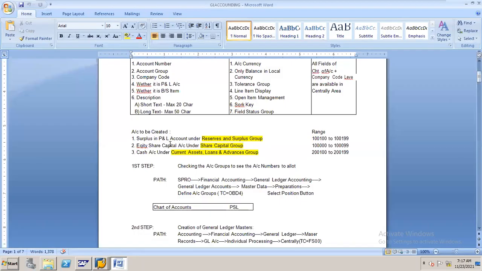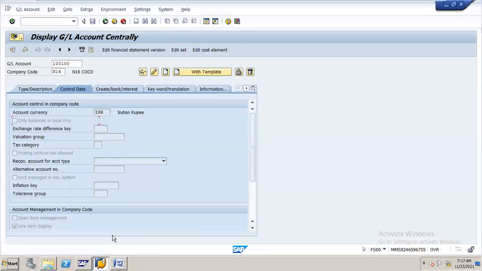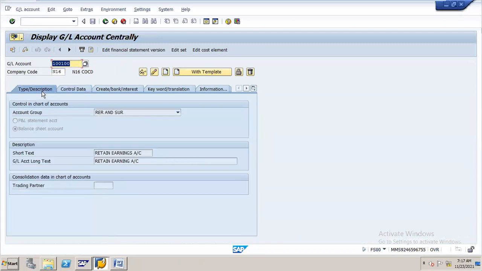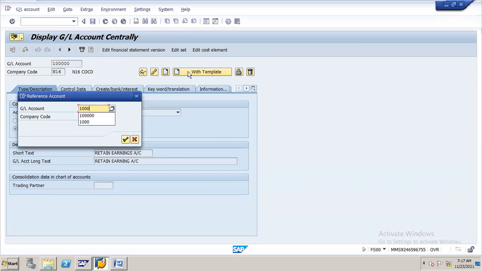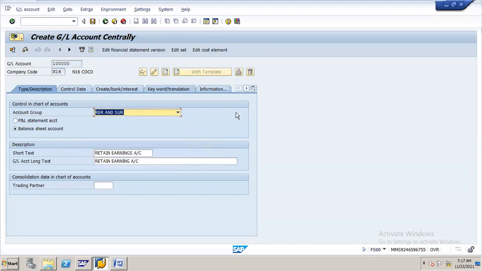Next, let me create one equity share capital group, 1 lakh to 1 lakh 99. Within this, you can take any number. I'll take the first number, 1 lakh. If you want to create, you have to enter all the fields. We already created one, so let me use a template, the retained earnings account. I want to copy from the retained earnings account. All fields are copied, but I need to change some.